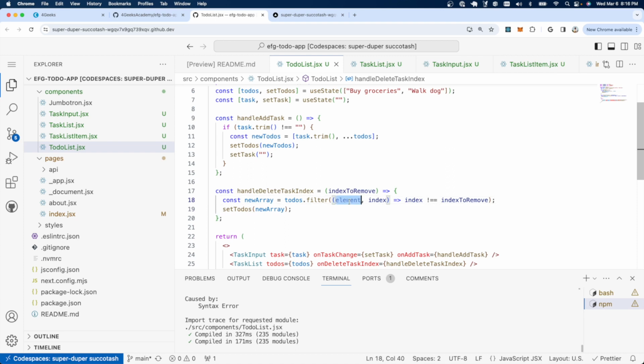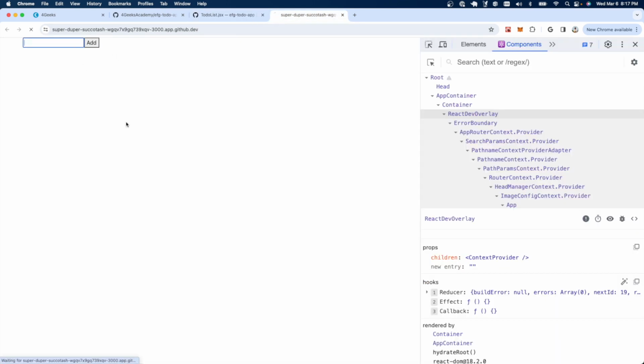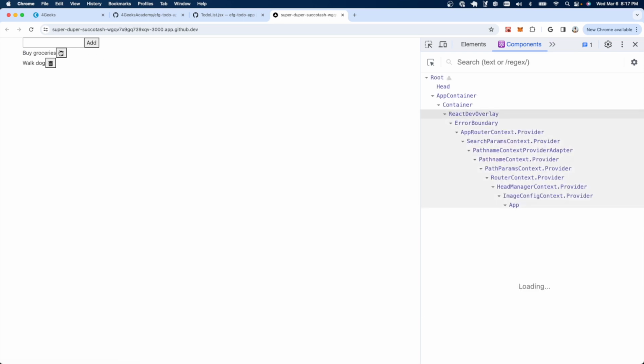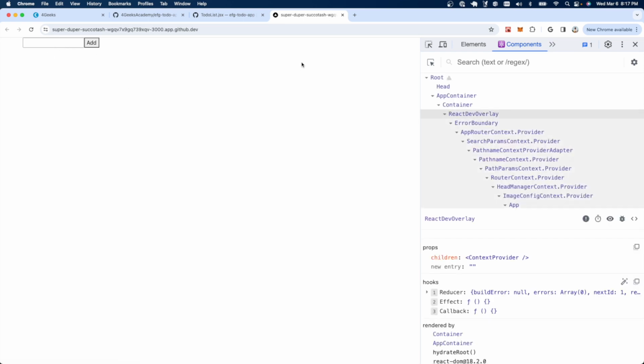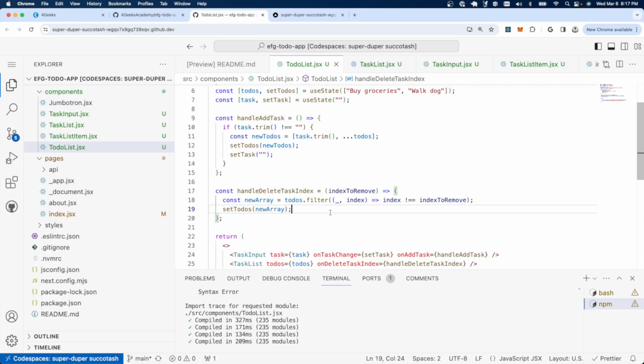Right? Now, because I don't need the element, usually the convention is to use an underscore to signal that that's a parameter that I don't care about, right? I only care about the index. And this is exactly the same. That will work the same. Right? It's another way to delete elements from an array. Okay? Cool. Now, let's do undo.